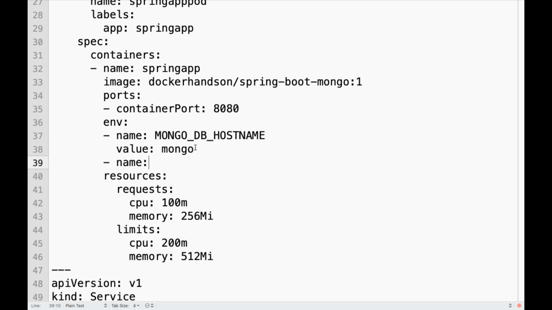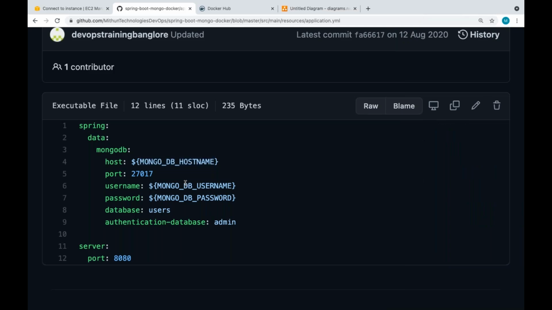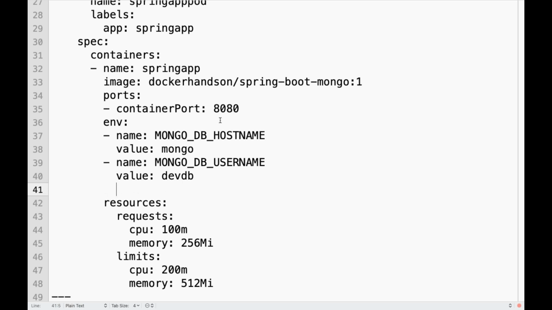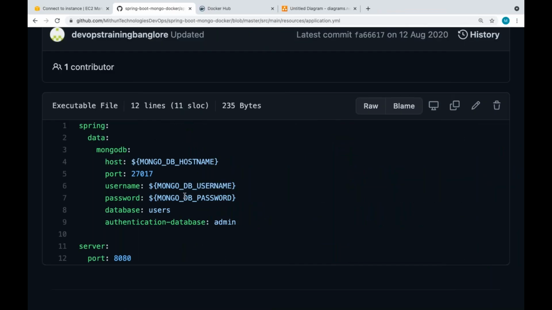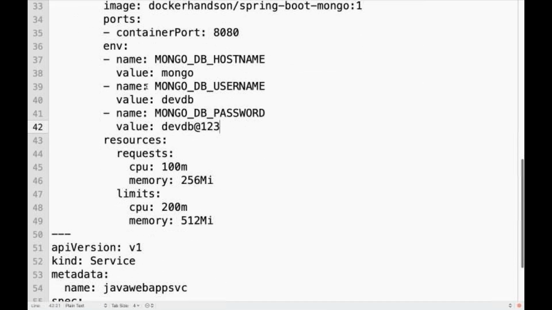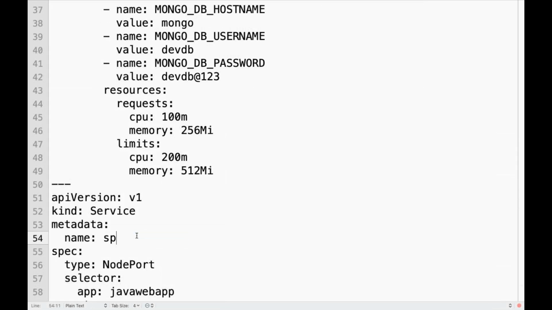Similarly, another environment variable, something like this. They are expecting whatever username, something like this. Another environment variable for this container: something like this, devdb@123. Same way, here I am creating a service for that Spring app.